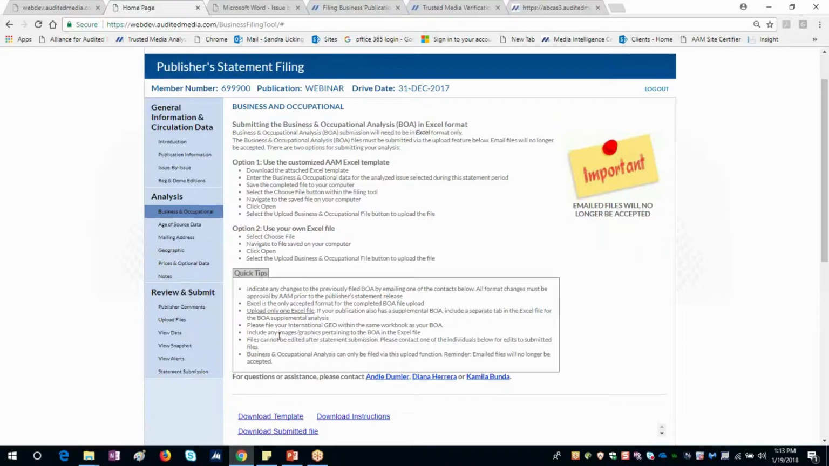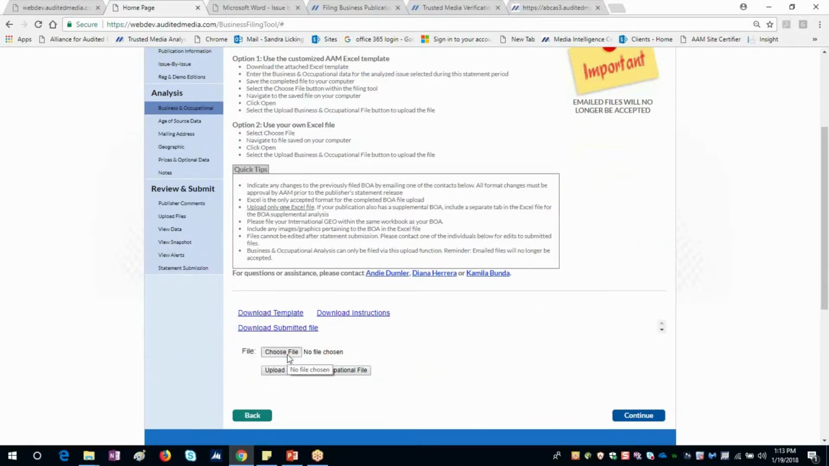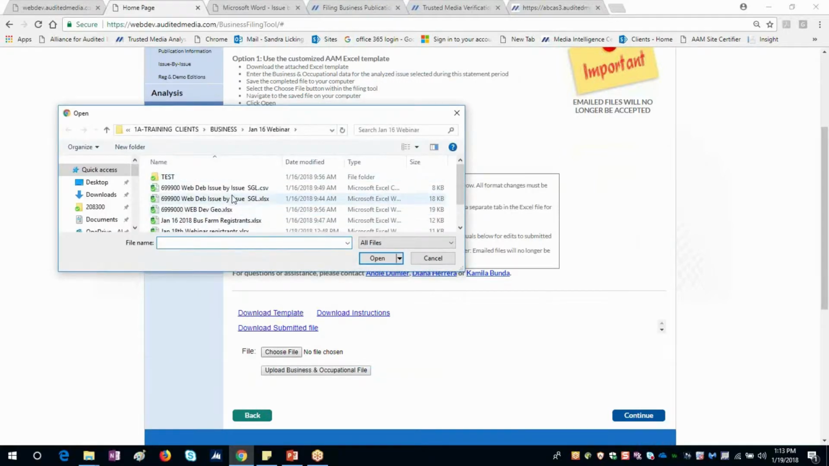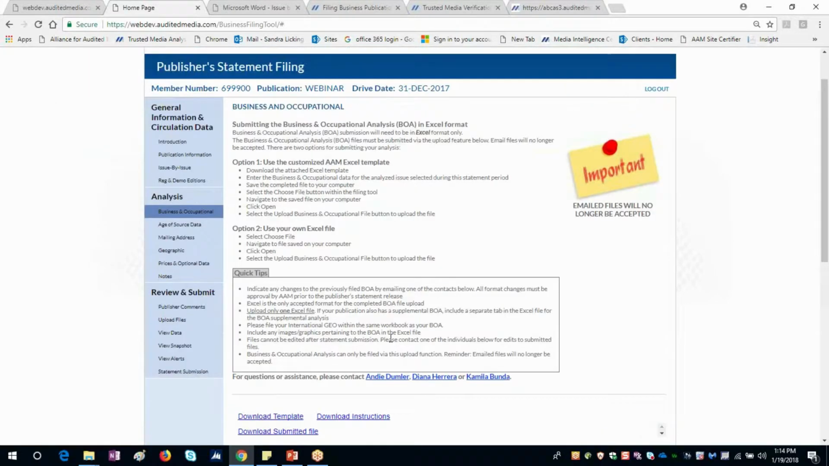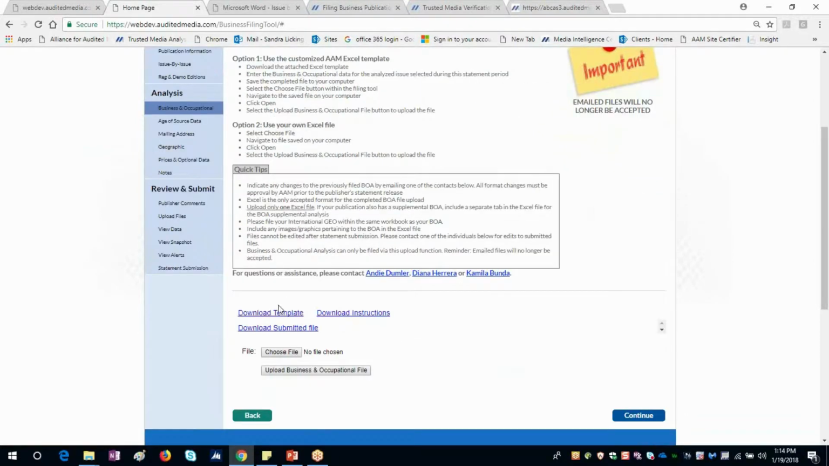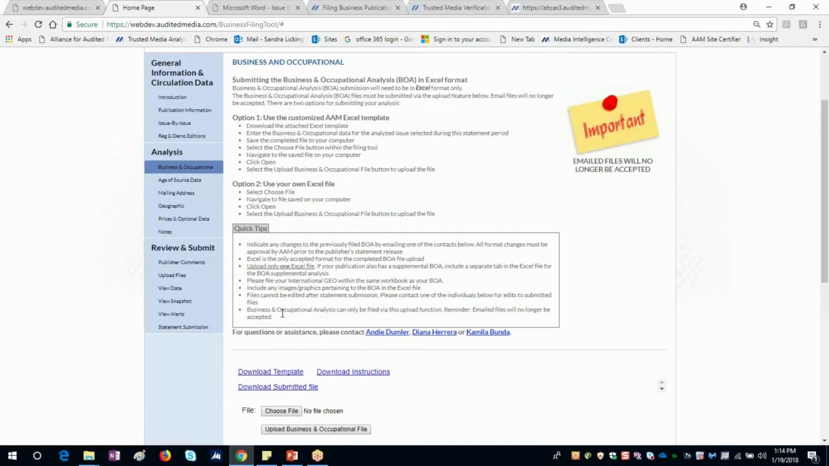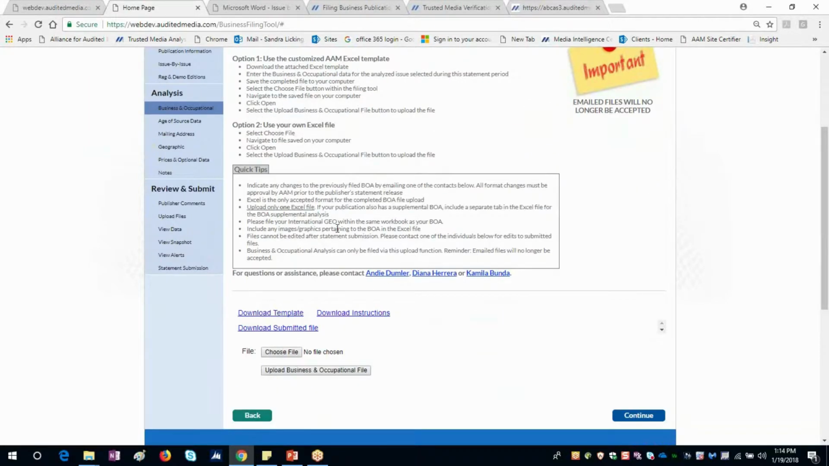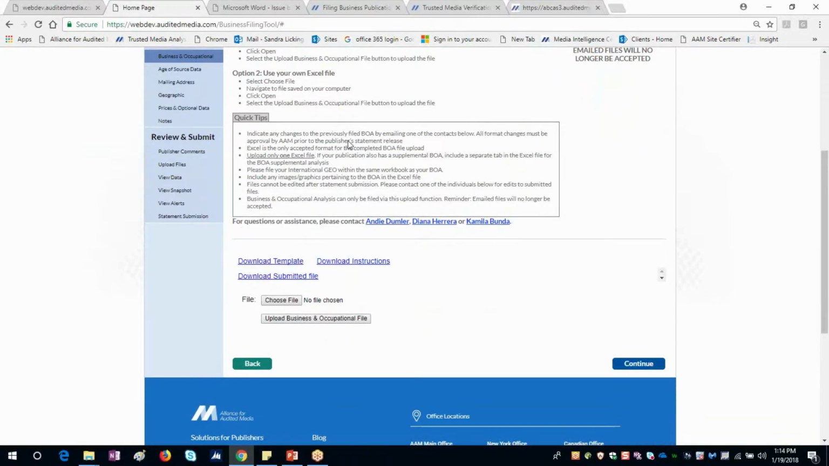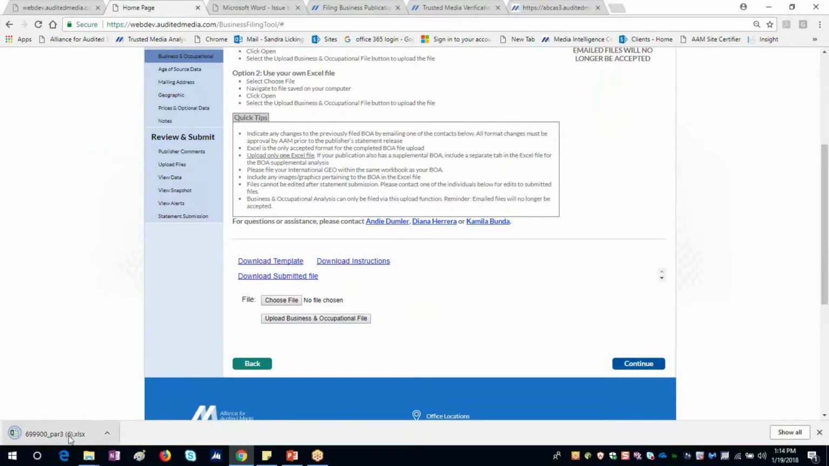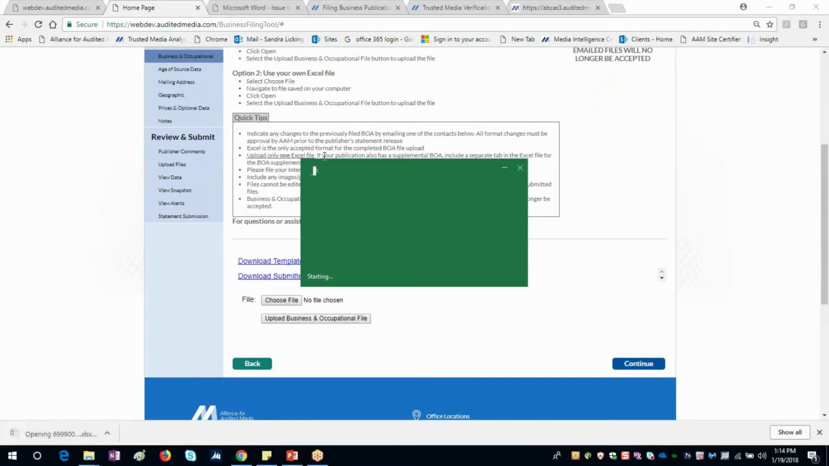You will upload it here. You will choose File, and then you would have your file here for your Paragraph 3, which also is the BOA. Now there's two options for your Excel file. One, you can use, and I highly recommend this, our template, or you can provide your own Excel file. And I'm going to go over these two options for you. The reason why I recommend using an Excel template is because these are customized to each individual publication. So each publication has their own customized download template for this section.